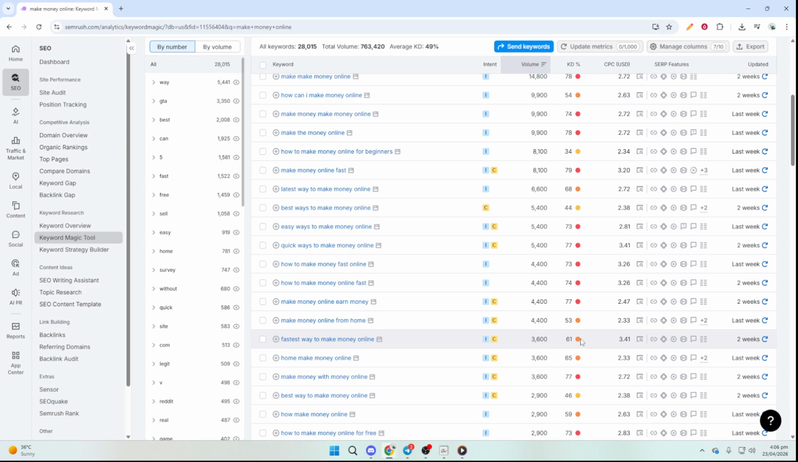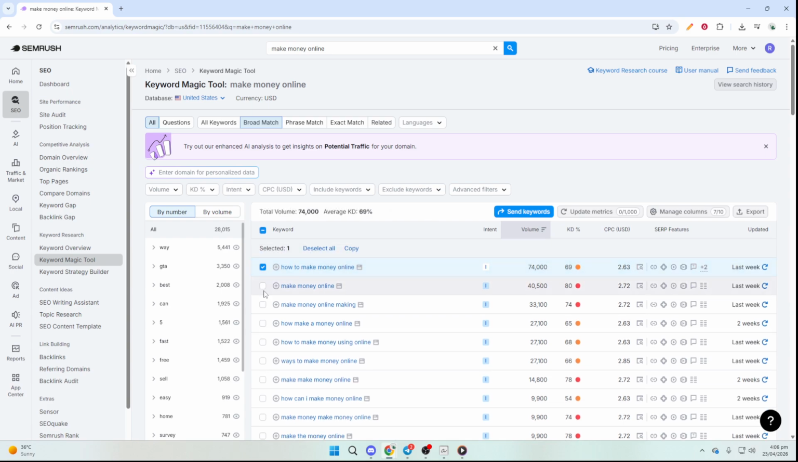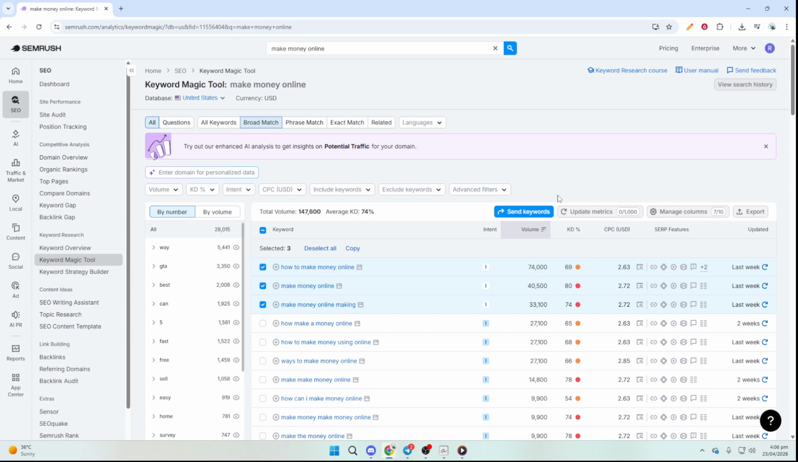Finally, save your selected keywords to keep your research organized. Check the boxes next to the terms you want, then click Add to Keyword Manager. This creates a clean list you can return to later, and it helps you track changes and refine your strategy over time. And that's it.